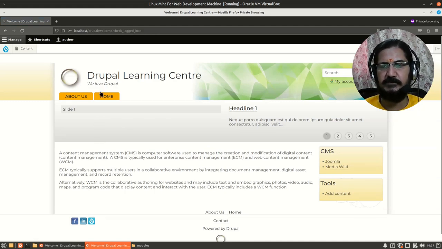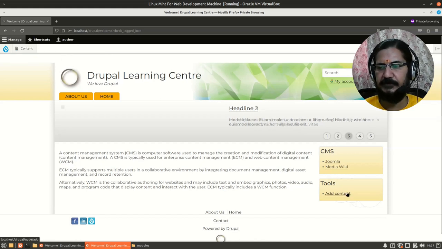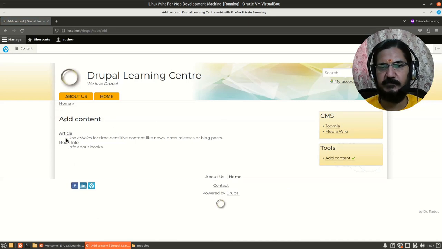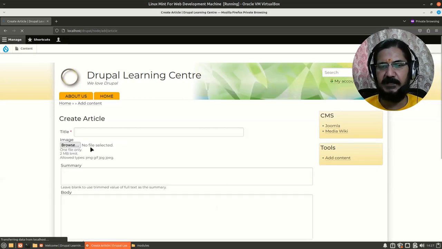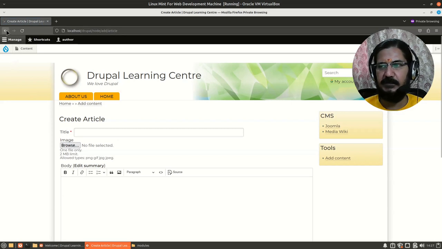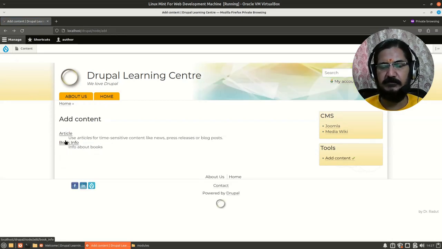We have given the permission to the author to add content. Now I am getting content in the toolbar, content overview, or add content. If I click on add content, it is going to show me the types of content I am allowed to add. If it would have been only one type, then it would directly open a page for adding that content. It won't show me article or book info. Suppose article is the only content type that was allowed. As soon as I click add content, it will show me create article. Anyways, now I can create an article or a book info type content, which is being allowed to me.